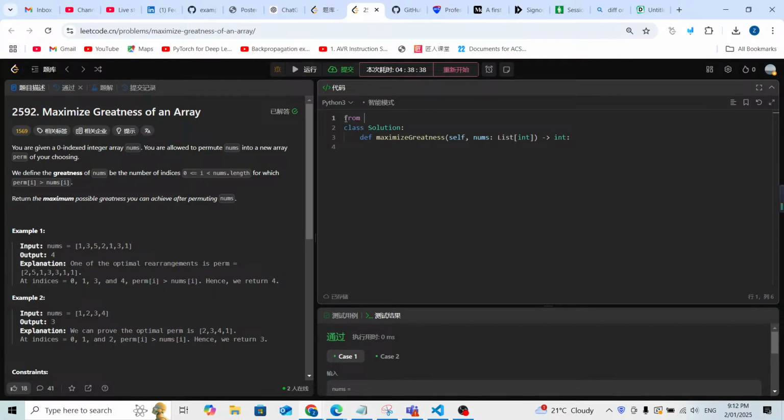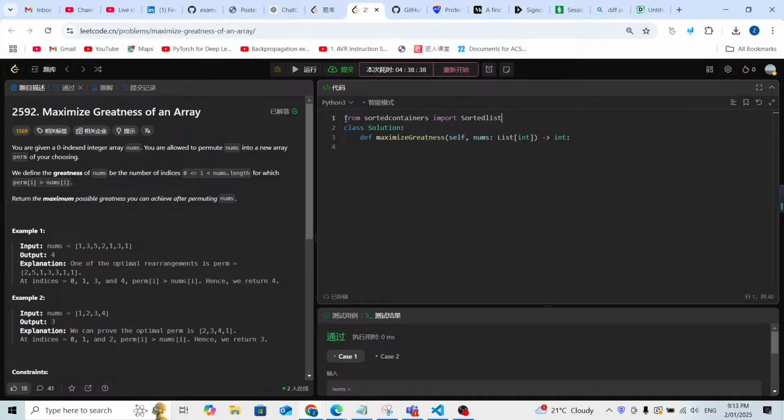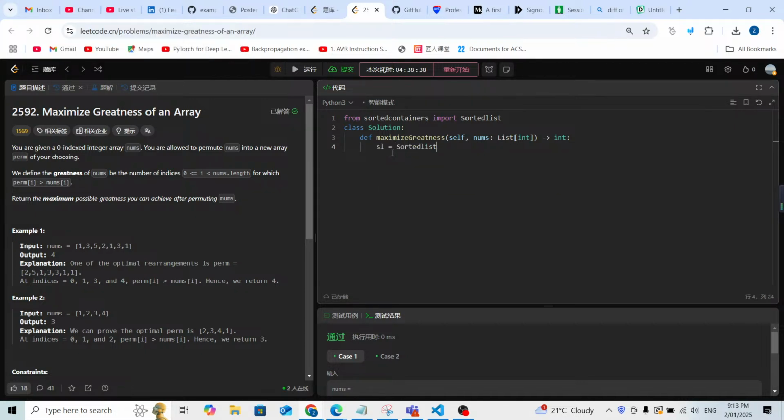So from sortedcontainers, we're going to import SortedList. Now we're going to use the sorted list directly, so it's going to be the unsorted list. And before that, we're going to sort the nums as I said, because this is the greedy idea. And then we're going to put the nums inside the sorted list, and then we're going to check the nums one by one. So for n in nums.